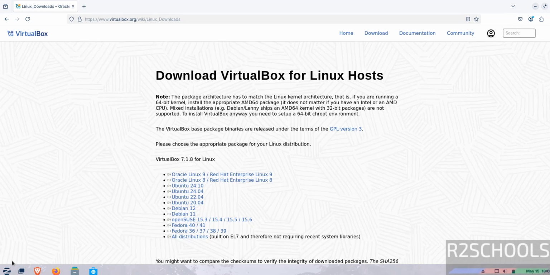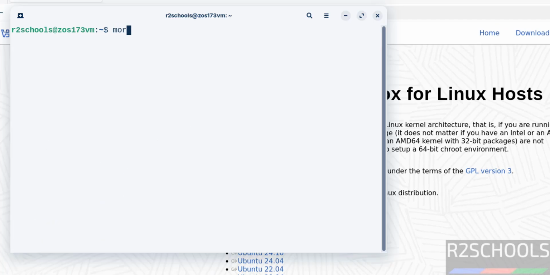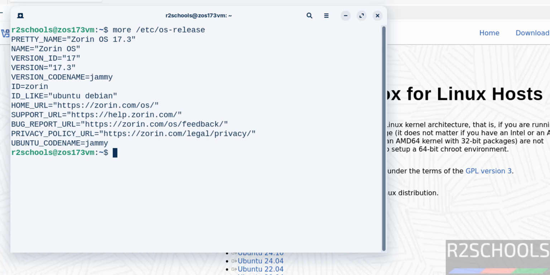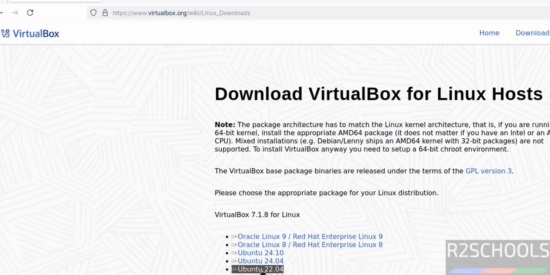Okay. Open terminal, verify the version: cat /etc/os-release. See, its ID is Ubuntu, Debian, and its version code name is Jammy. Jammy means it is Ubuntu 22.04. If it is Noble, then it is Ubuntu 24.04. Okay, for Jammy, we have to click on this Ubuntu 22.04.